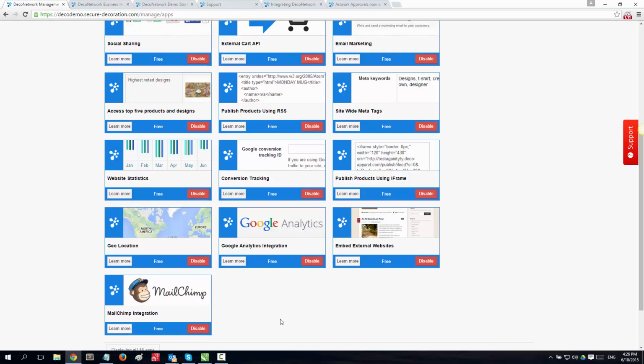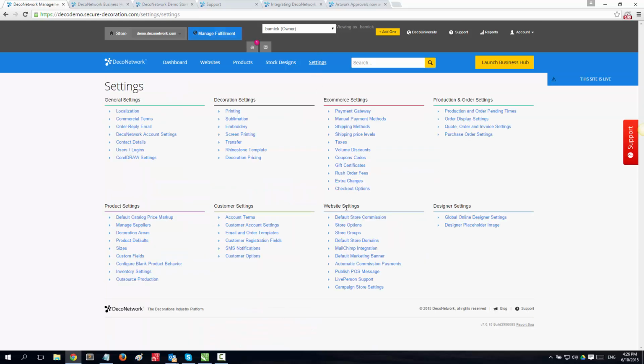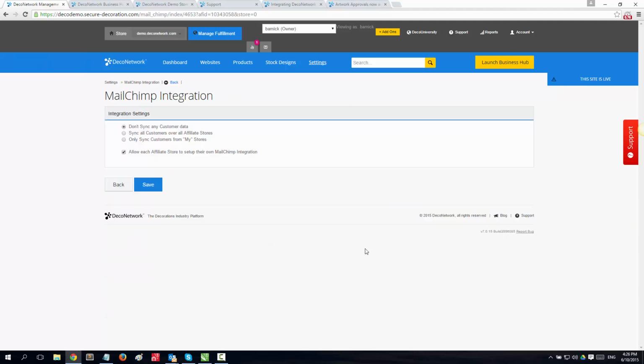With the app enabled, we can browse up to Settings, and under Website Settings, we can select MailChimp Integration. Now on this screen, at a high level, we choose how we want to use MailChimp. First of all, the sync can be turned off, or you can sync in two other ways. You can synchronize all your customers, including the customers from your affiliate stores, to a mailing list in MailChimp, or you can synchronize customers just from your own stores to a MailChimp mailing list.